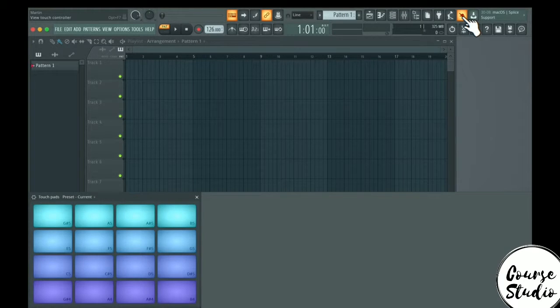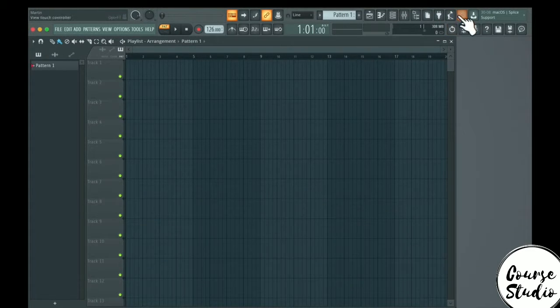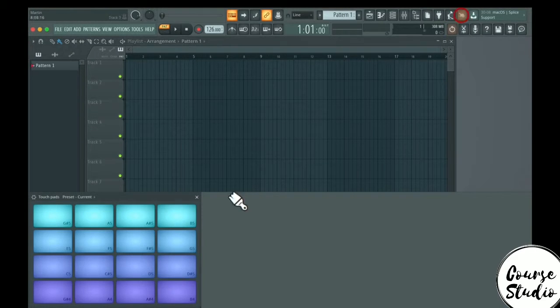Then we have the next one, touch controller here. This is like a MIDI keyboard, but with these touchpads here instead. You can also see the tonality of all of these touchpads here as well.